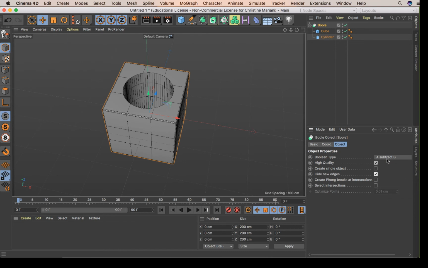And they're subtracting from each other. So A is subtracting from B, okay? Which is essentially, if I guess the cube is B, then the cylinder is A. But you have other options. You have A union B, okay? It will fuse those together so they will act like one object, okay? You have A subtract B is the default.